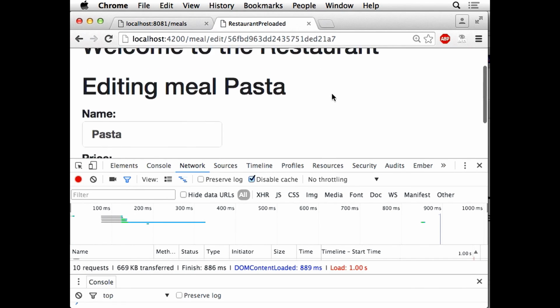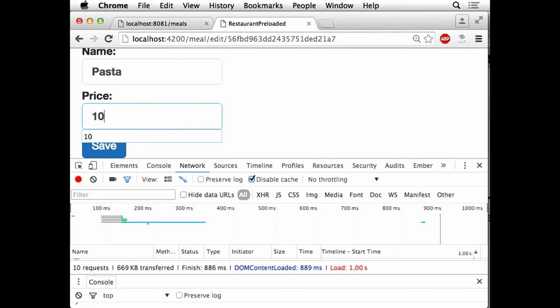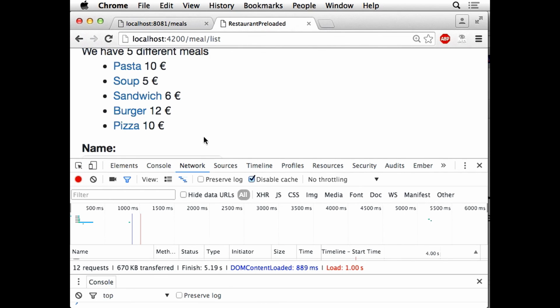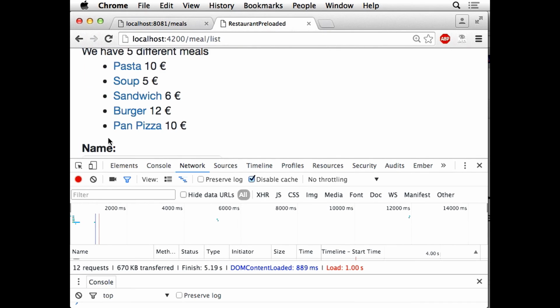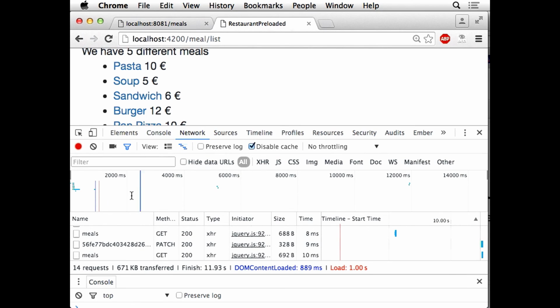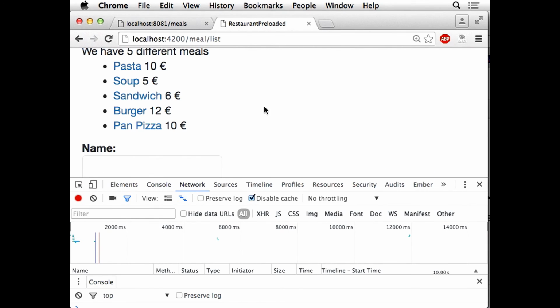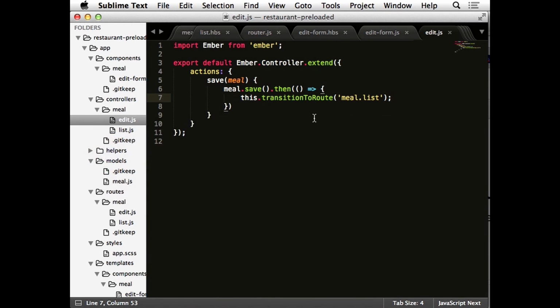Yeah, we already have the form there, and let's change the price to 10. And now it's 10. Let's change the name. Pan Pizza. And the network tab tells us that we made a PATCH request just by calling save with an object that already has an ID. Let's do quickly the delete as well.